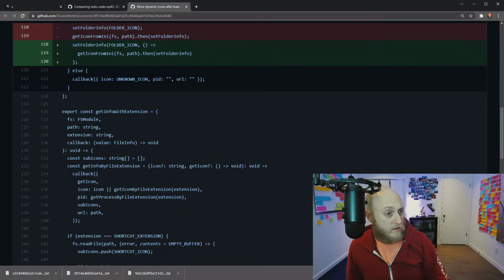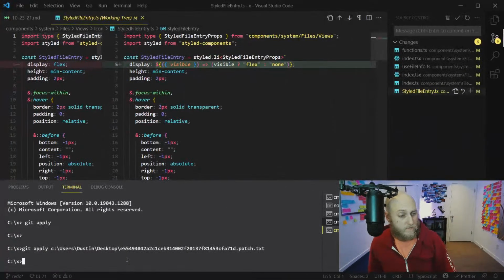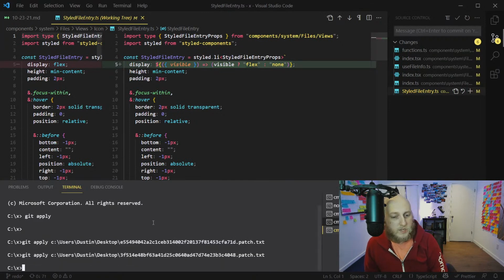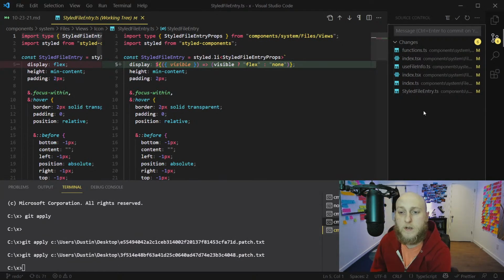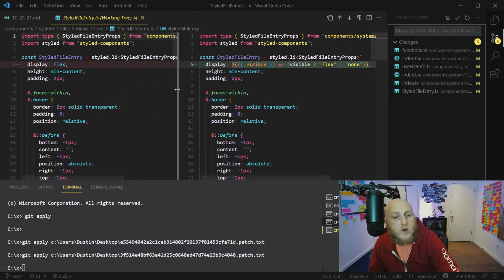That actually seems like a good one. I think I see the issue with my patch too. I think I tried to apply the second patch first, I now see. So that was just a mistake on my part. That's probably why I was having so much trouble with it. Okay, so I've applied that patch as well, so that we've got all the dynamic icons.